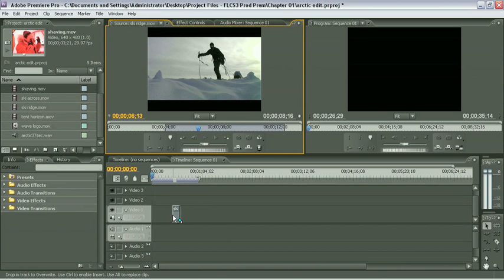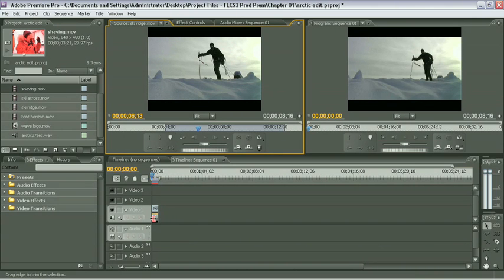So Premiere's smart enough to know what kind of clip we have. Since this is the first element we're working with, I'm just going to pull it right into the Video 1 layer, and I'm going to drag it over to the left so it snaps to the beginning of my movie. And what we've done is we've started our edit.